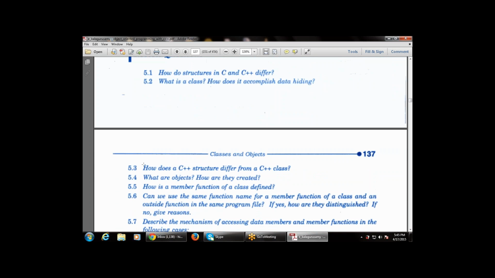Now this is one of the important questions. These are the question answers. How do C++ structures differ from the class structure? As I told you, in the summary points and in yesterday's class also, by default the structure members are public and by default the class members are private. I am repeating again, in a class by default the members are private. In a structure by default the members are public.